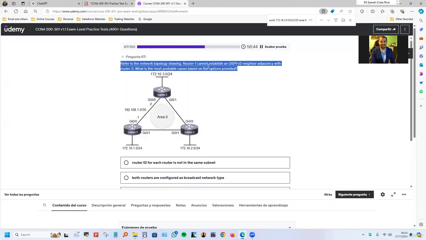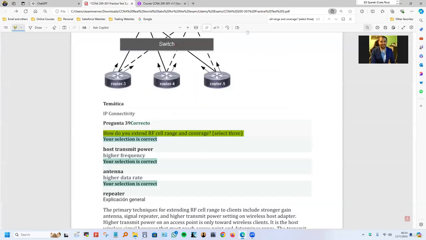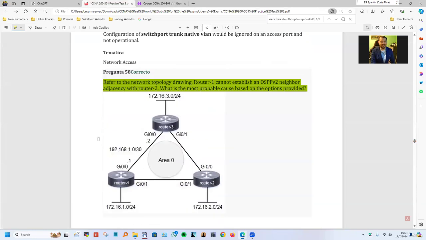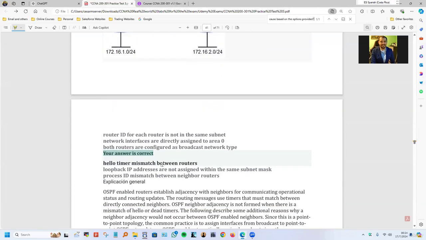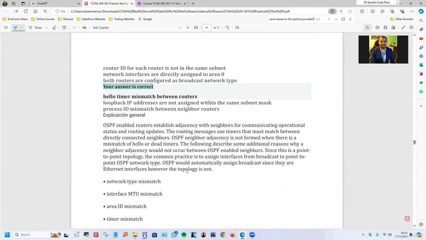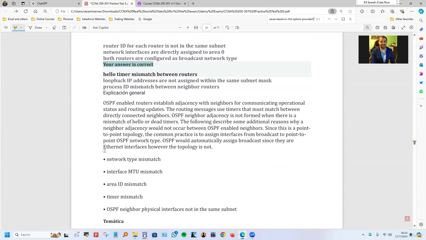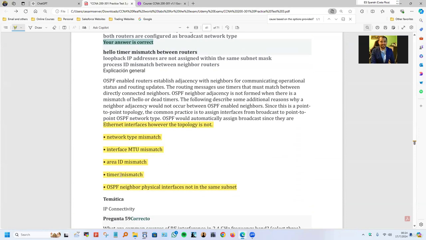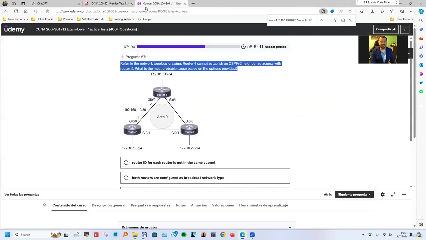Let's go ahead and look for this one. I want to make sure I understand this one. The correct choice is hello timer mismatch between routers. Yeah, it's one of the possible options there: the hello timer, the timers mismatch, the area ID mismatch, the interface MTU, the network type, and the OSPF network physical interfaces. Those are the possible choices that we have.